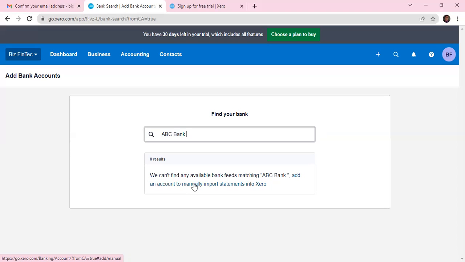That is the idea. Okay, so under Zero, we have two options. One is to directly connect with the bank, then all the transactions that we carry out via our bank account will flow into our Zero account automatically. In the other case, we are not connecting our bank account with our Zero accounting package. Instead, we are manually importing our bank statement to Zero in order to do bank reconciliation. So this is purely helpful for our bank reconciliation purpose.